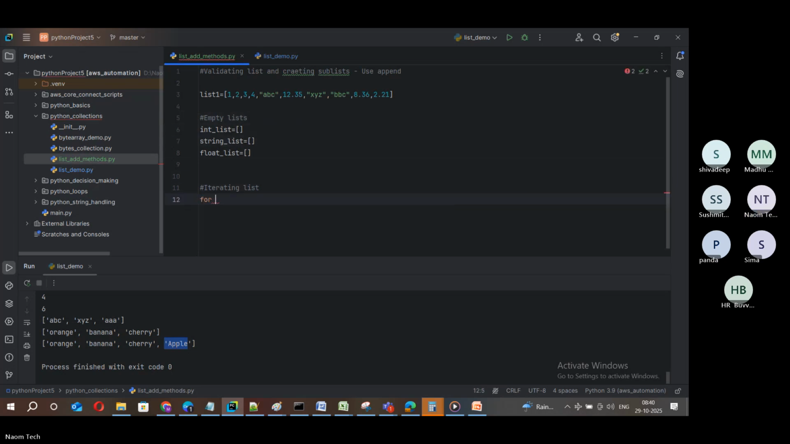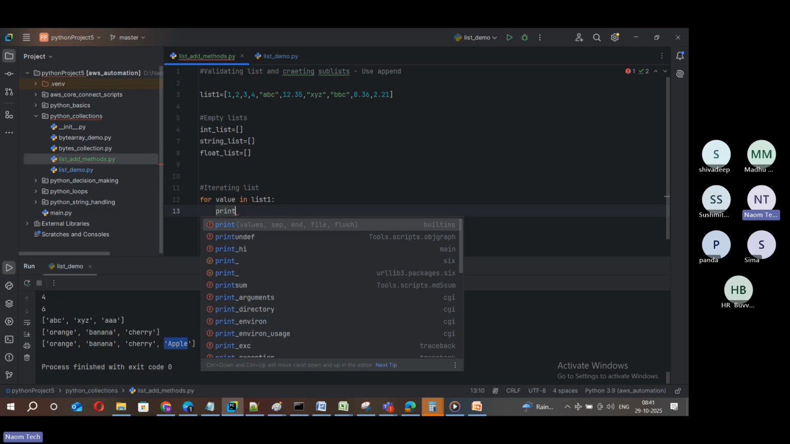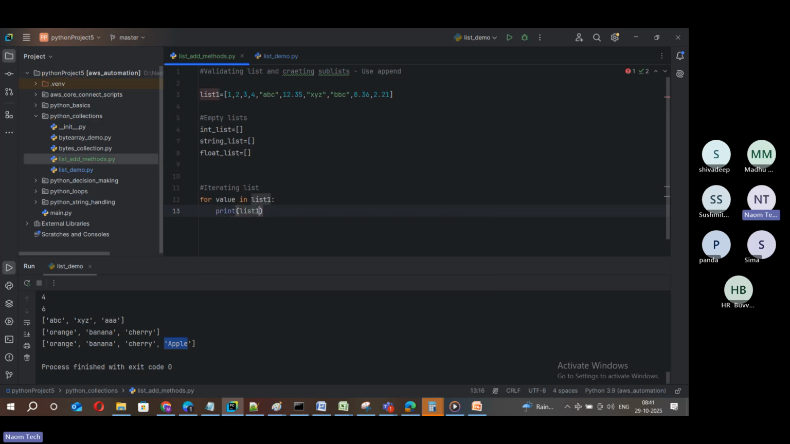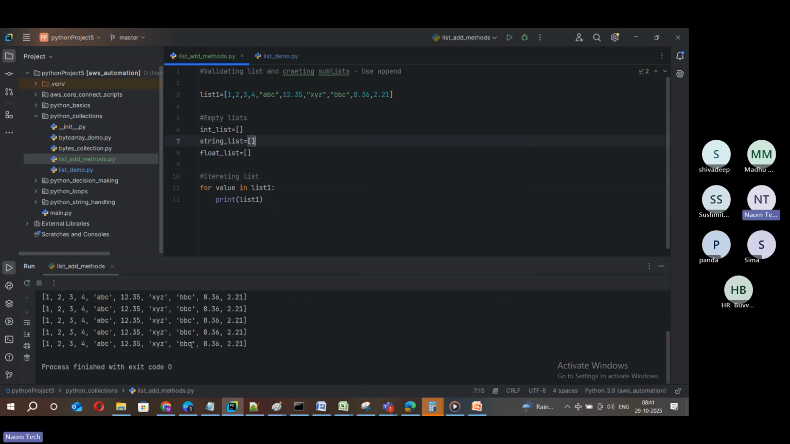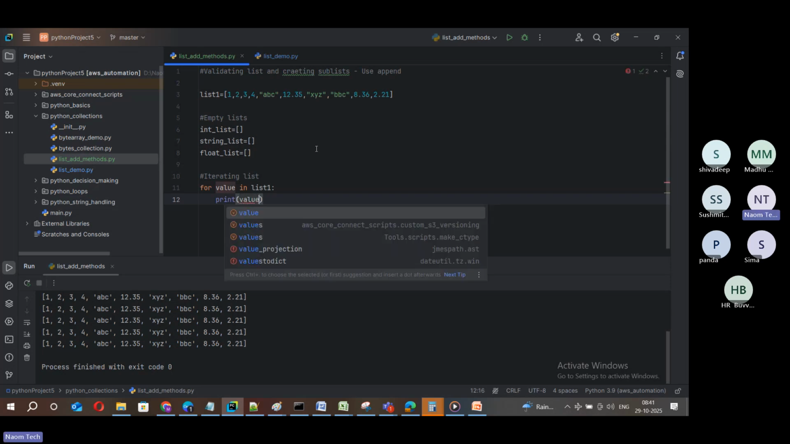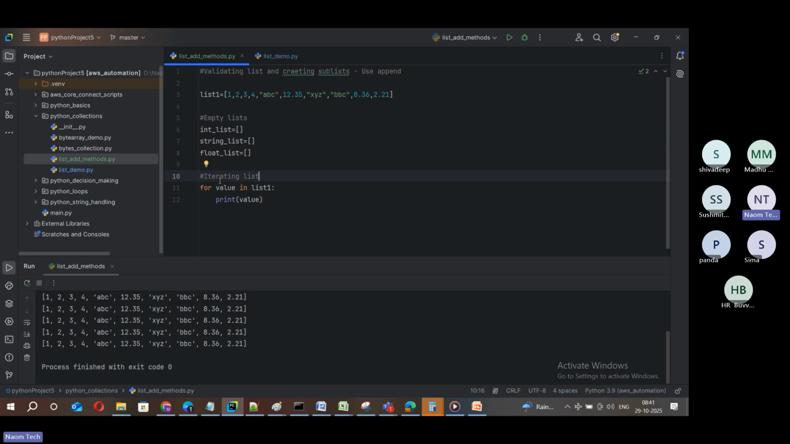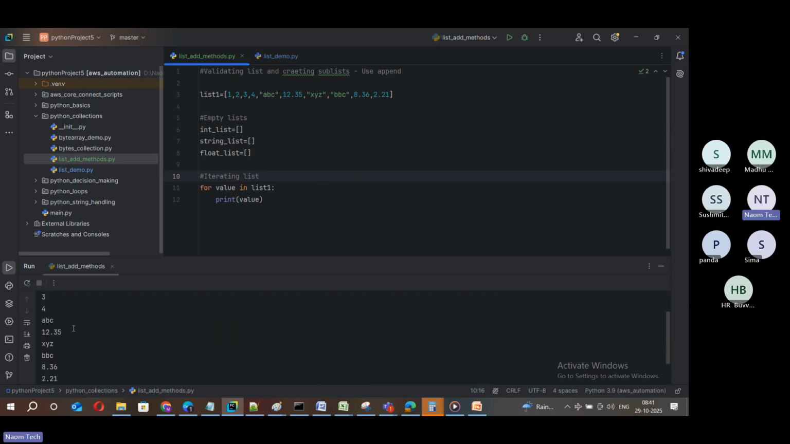For value in list one colon. So print list one. I'm just printing and showing you how this iteration is working. Let me right click and run this now. And you can see that I am printing list one. I have to print value. If you want to print each value from the list, don't print list one. Print value, right click, run this now. Now you can see all the elements in that list are printed value by value.